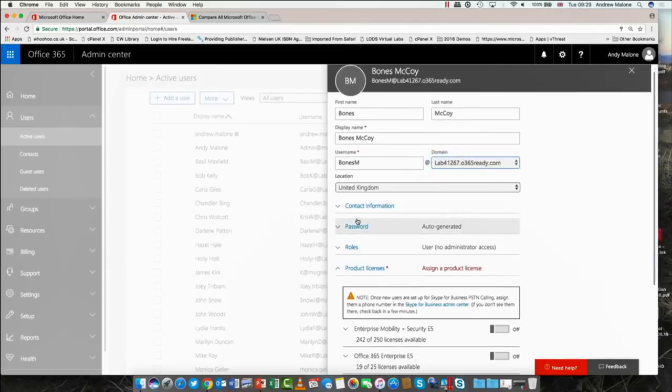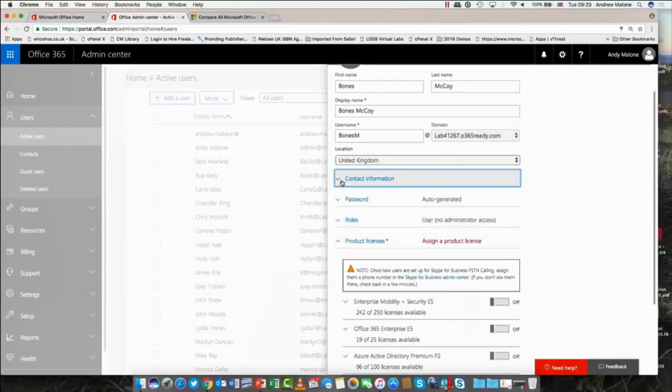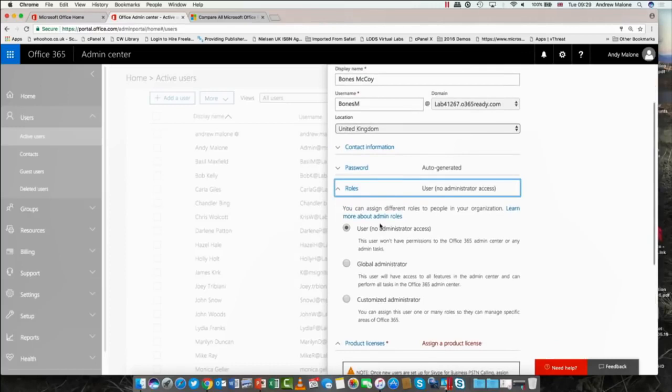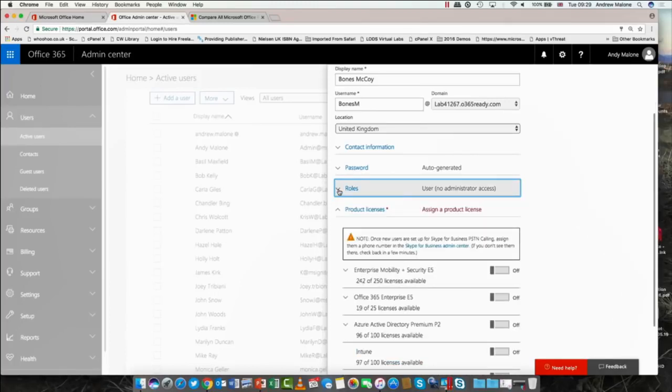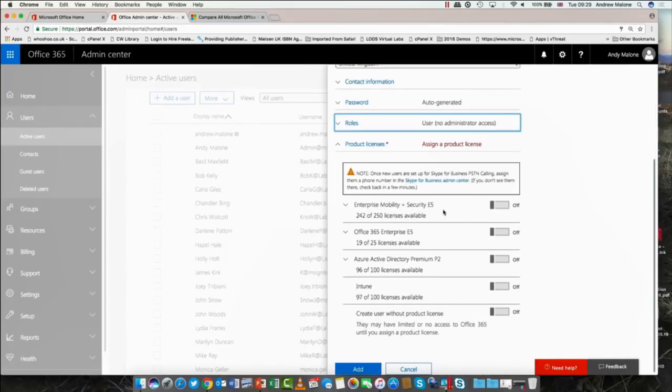You can auto-generate the password for him. You can put some contact information in. You can assign a role, which I'm going to talk about in a second. So a role: do you want him to have any kind of admin role? The other thing is, what type of license do you want this user to have?